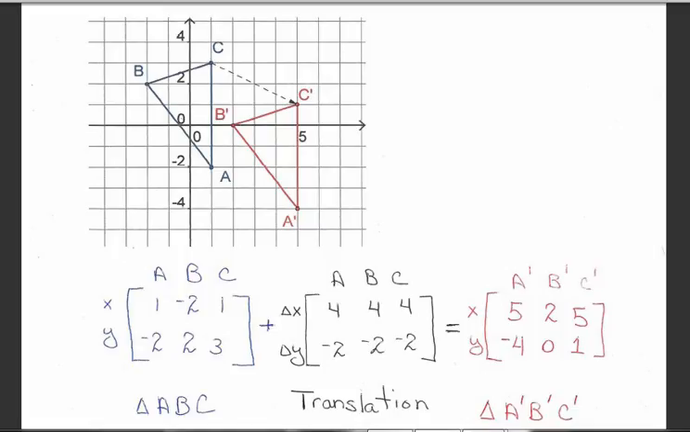Now, in the first example, if you look at the triangle ABC up here, and you can read the vertices for yourself, there's a matrix down here that represents the triangle. You can see that the point A has coordinates 1, -2. B, you can look up there, -2, 2. Now, we're going to take that triangle, and we're going to move it to the right 4 and down 2. From geometry, that's a translation.